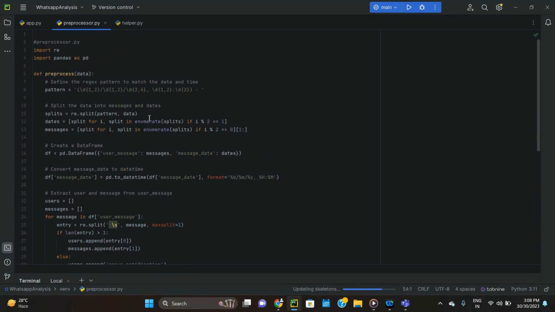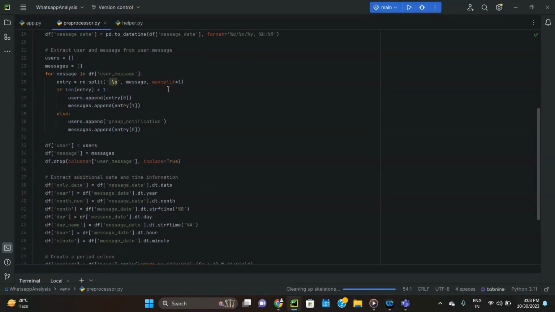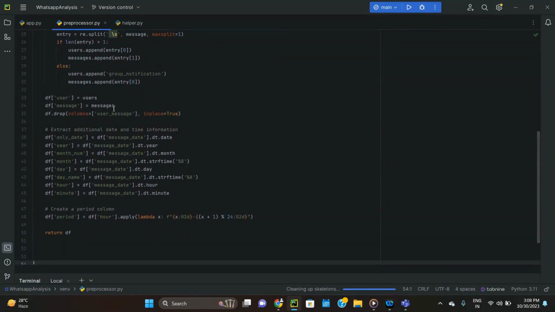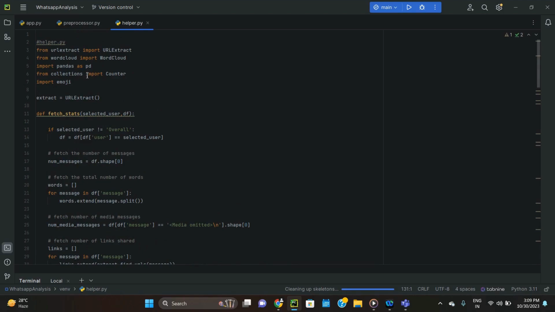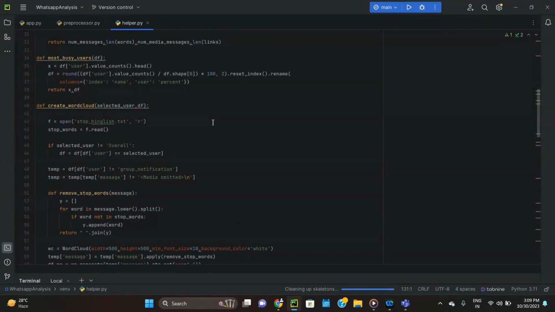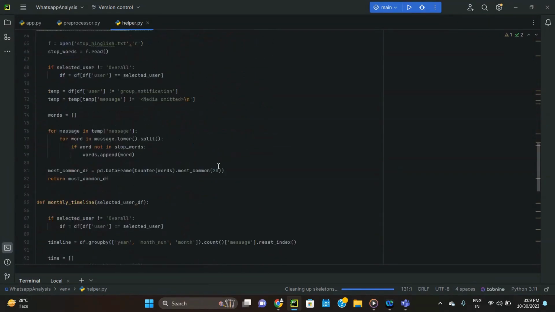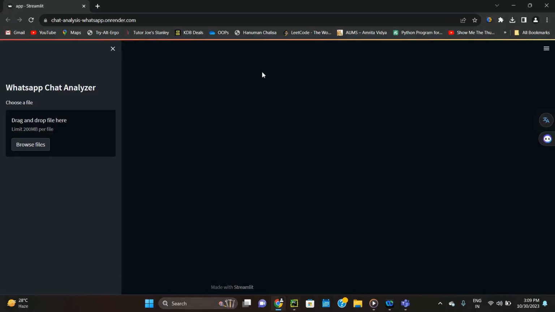So here we have a preprocessor where we'll be using regular expressions, and we'll be extracting date, time, and the messages separately from the WhatsApp exported file. And then here we have our data frame where we'll be having users, their messages, the date, year, month, day, name, hour, minutes, and etc. And these are the helper functions which we use for word clouds and those data analysis parts like bar charts and etc. So for that we are using this helper.py function. So here this is our Streamlit UI. So now I'm browsing the file.